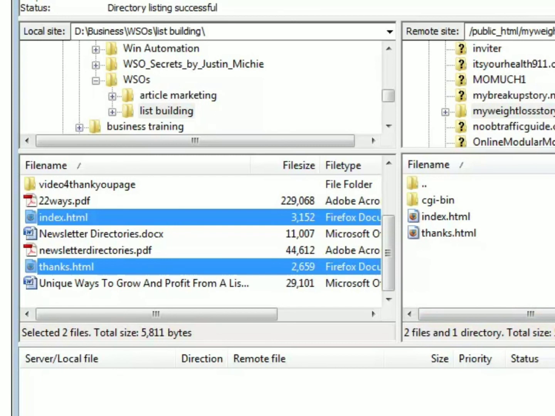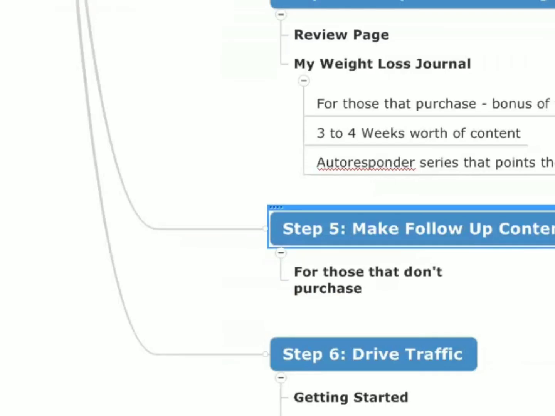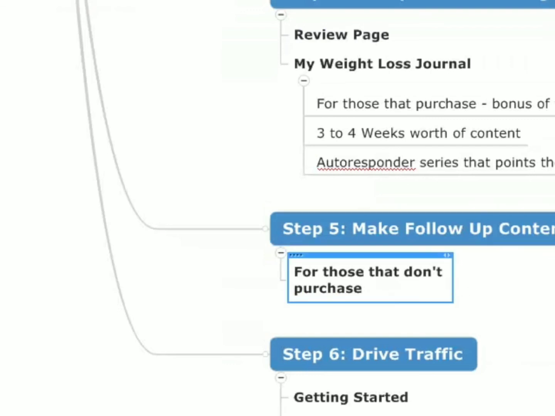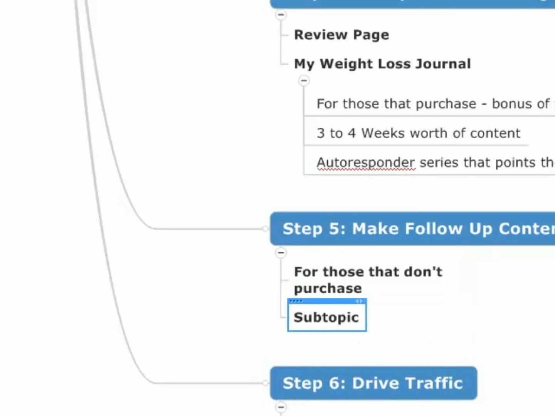Next thing we need to do now is to make the follow-up content. Now, I have for you guys a set of 7 email swipe files that you can use to help get this thing started for you. These swipe files work pretty well for any niche. And if you don't really know what to write in these emails, this will give you a good idea. But I'm going to go over the kind of system I like to use.